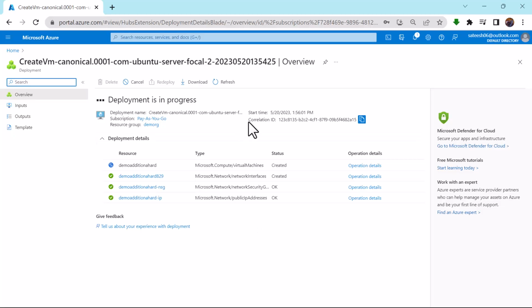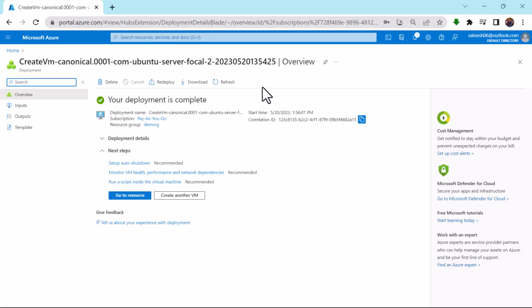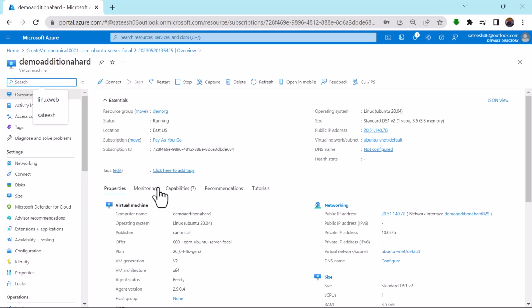Okay, the deployment is in progress. Let us wait for another 30 seconds. Okay, now you see the virtual machine is created. Let's choose the option, go to resource.